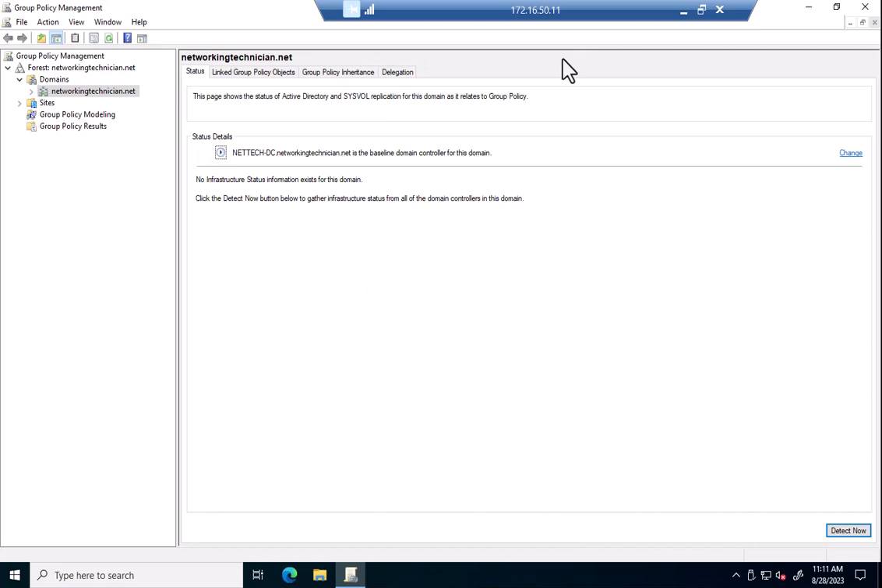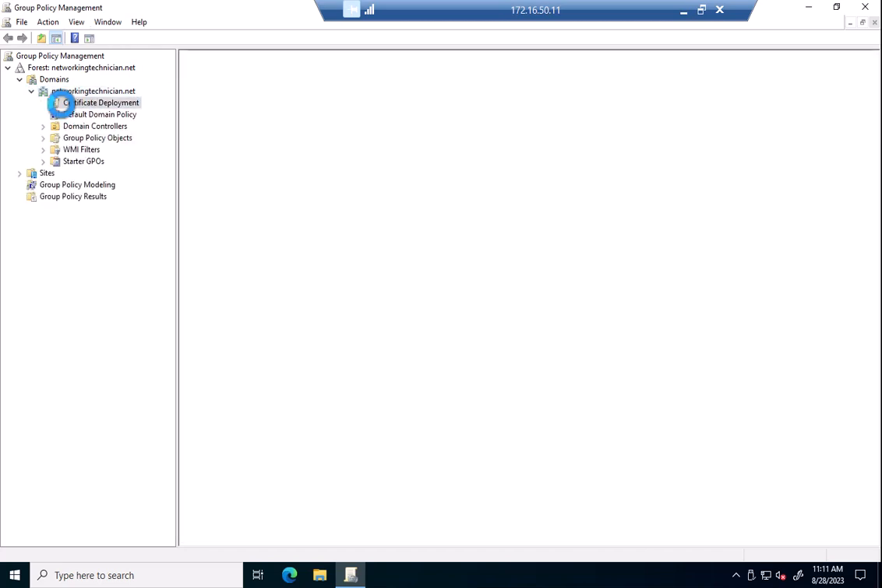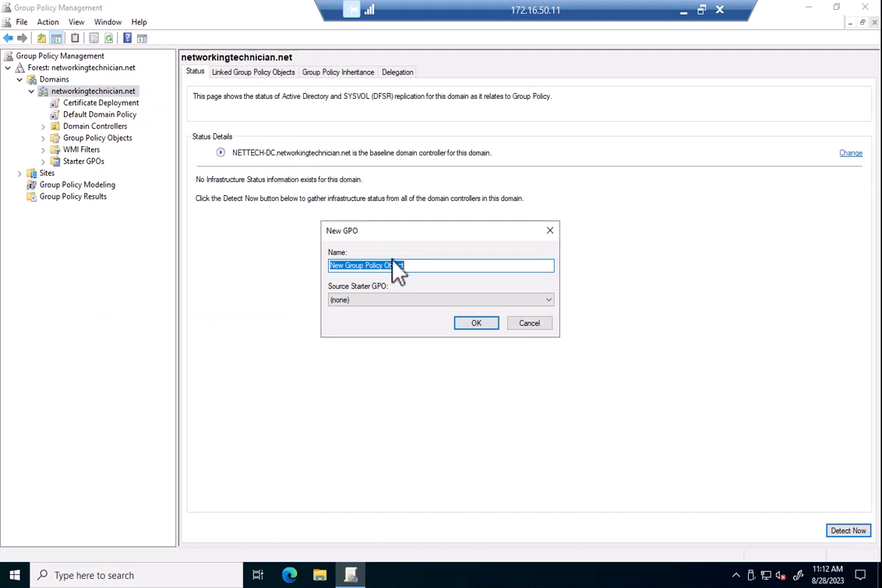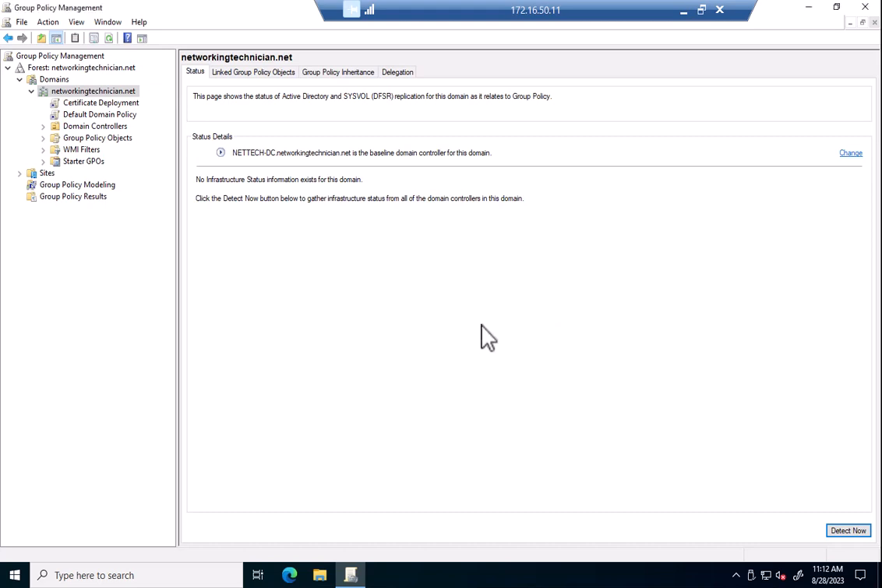And in here, we created this certificate deployment one earlier. Now, again, depending on your Active Directory, you may already have a policy that makes sense to put this information in. But for me, I'm going to create a new one. Call it knitconfig.